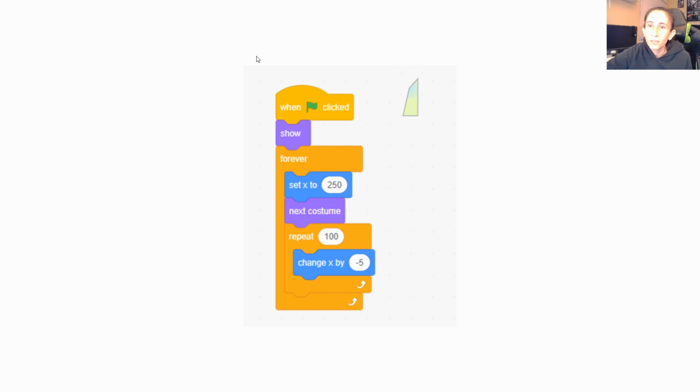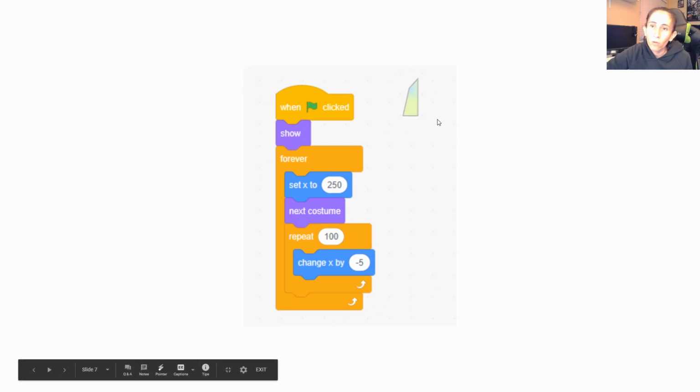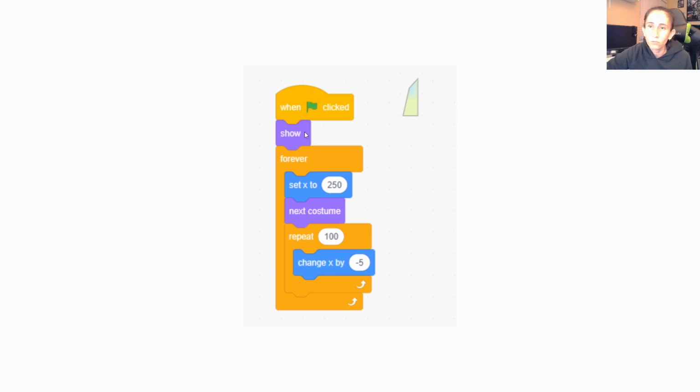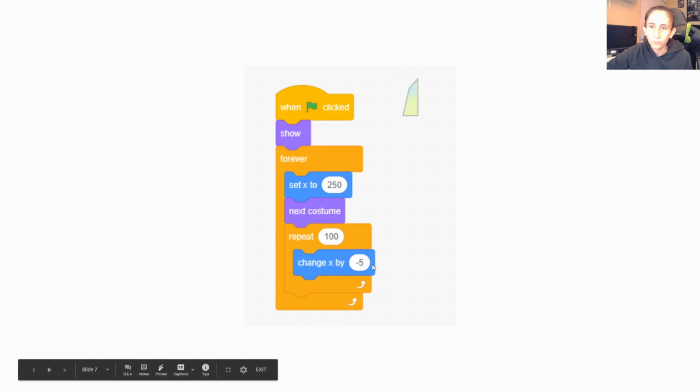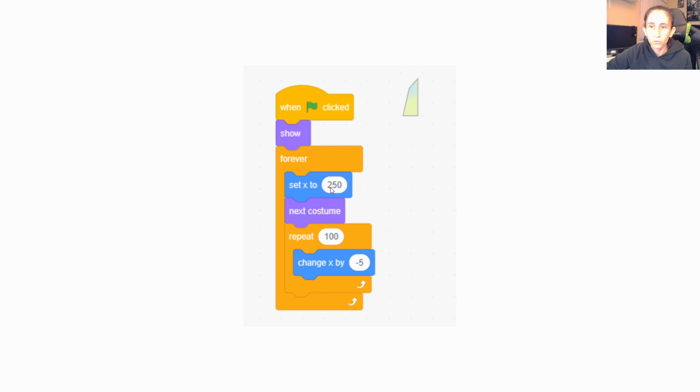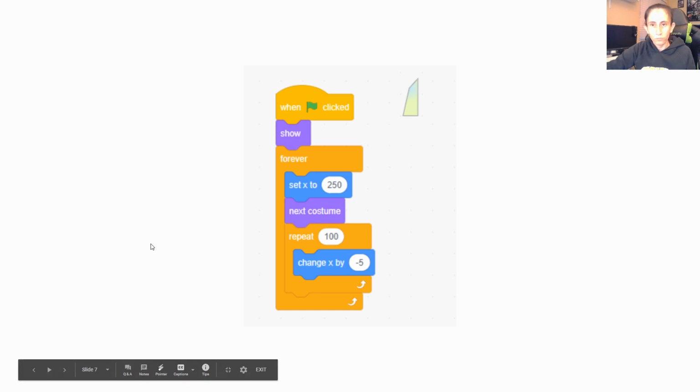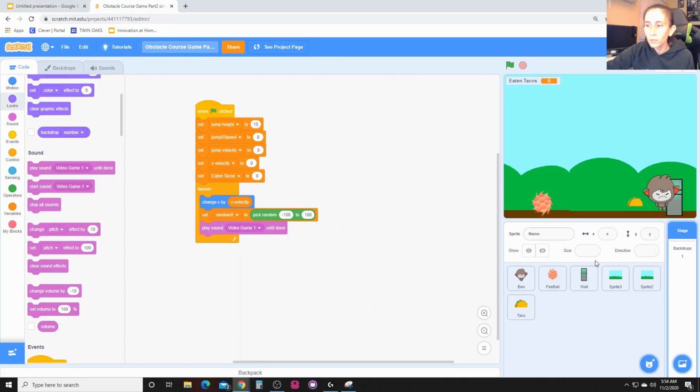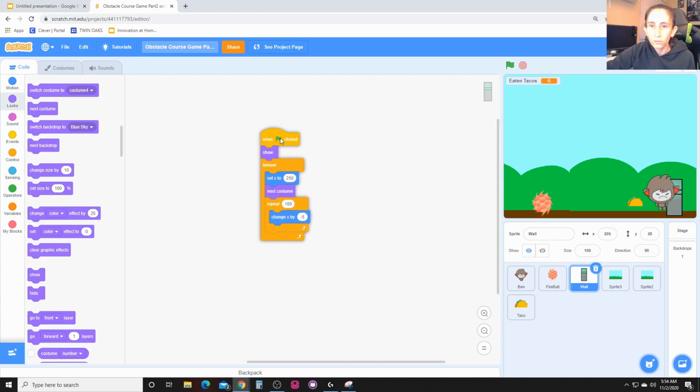So this is our new addition. This is our wall. The way we do it is whenever the flag is clicked, we want it to show. The reason we want it to show is because it disappears from the screen when it scrolls off. So if we don't ask it to show when the flag is clicked, then we won't be able to see it. And then forever, we want it to set X to 250. And then change to the next costume. And 250, for those of you who don't know, let's go ahead and show you how this is working. So let's go to our wall. Here's our code. And let's move a little character so you guys can see.